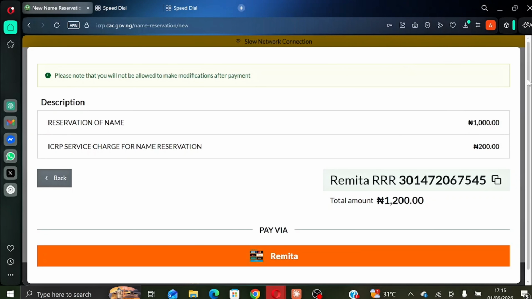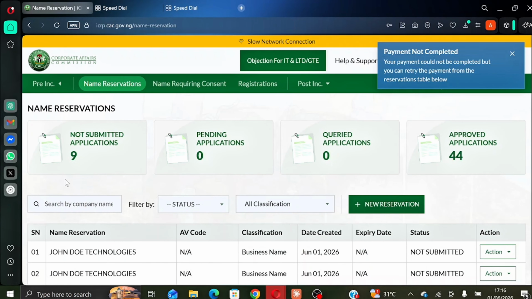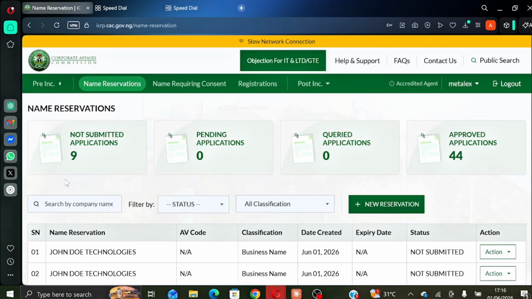It is important I point out that the reservation lasts for 60 days. Every name that is reserved with the CAC stays for 60 days. So within that 60 days, nobody can register that proposed name. Nobody can register that name because you have reserved it. So this is very good for people that are not ready to register a business or a company yet, but they already have the idea and the proposed name in mind. They can proceed to reserve the proposed name, and it can stay for as long as 60 days before they decide to proceed with their registration.